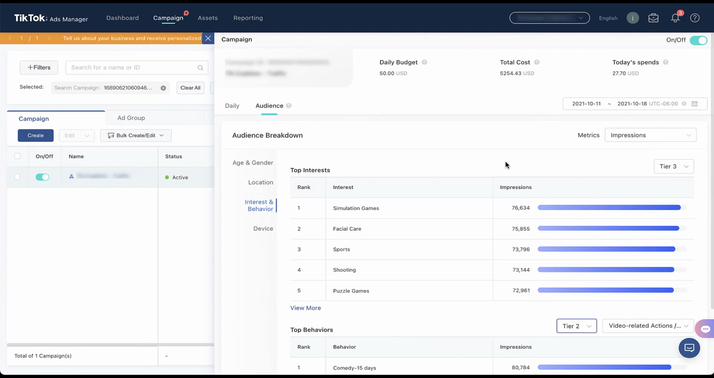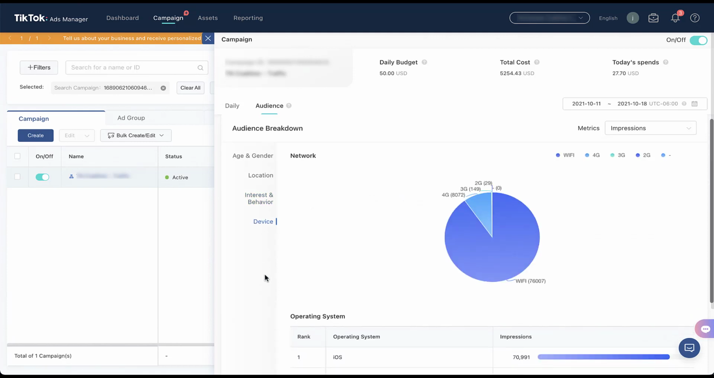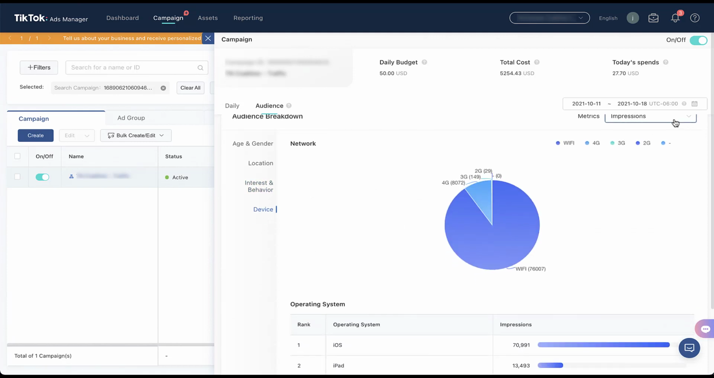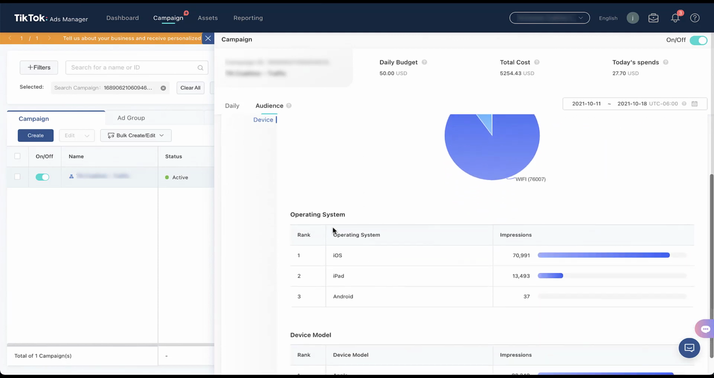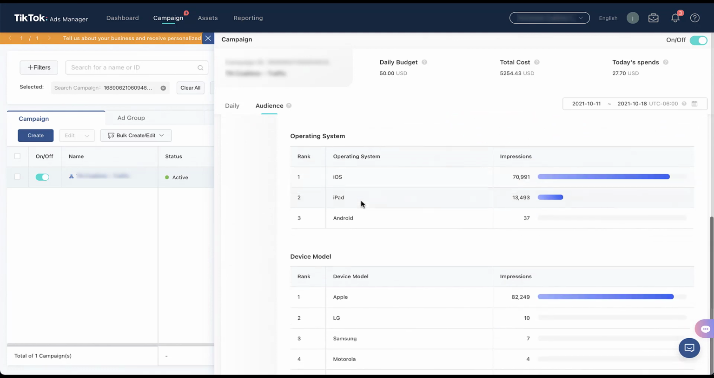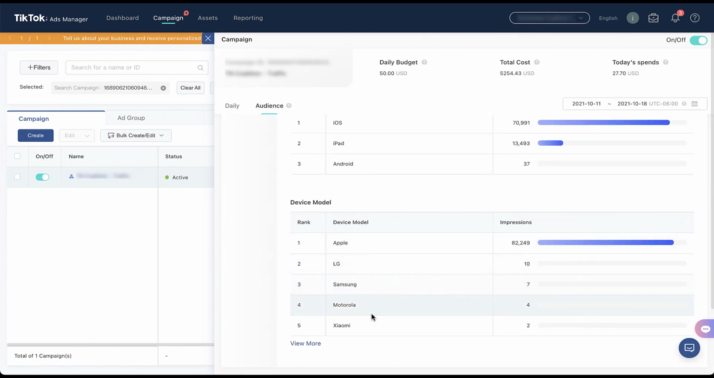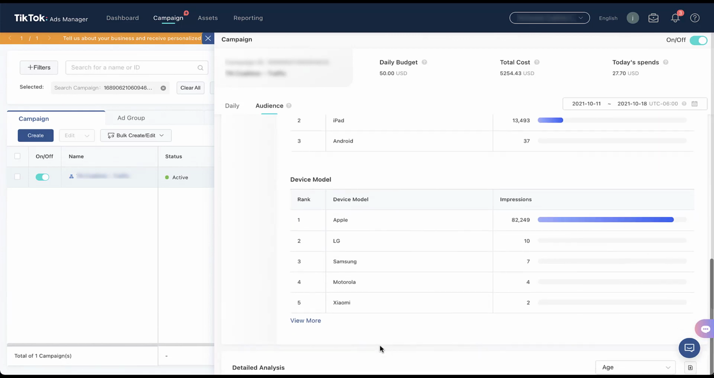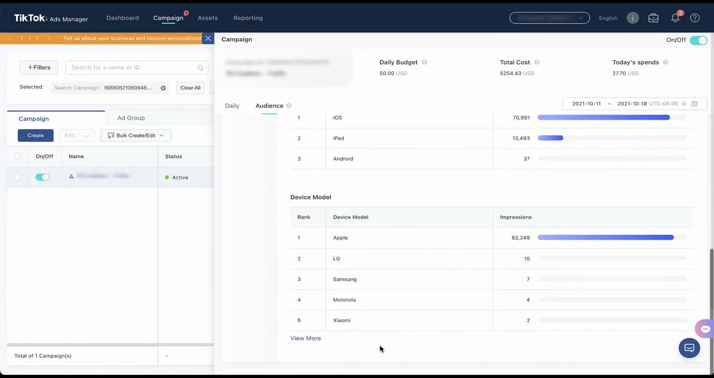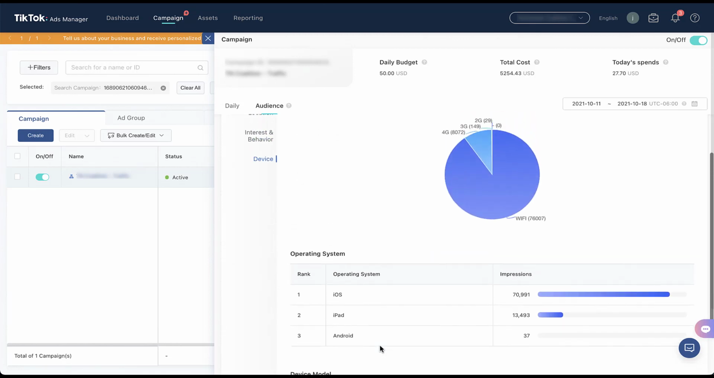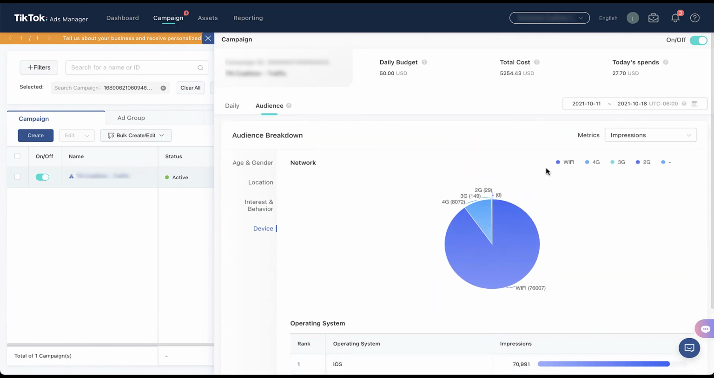And then lastly, in this audience breakdown, we can see device. And this is going to look pretty similar to what we saw before. We will have the metric performance breakdowns that we have up here at the top. And then you'll see the operating system down below for those metrics, as well as the device model or the brand, more likely, based on what we're seeing here. So most of that is going to be coming from Apple, but there are some LG, Samsung, Motorola. But then the one that I also like up here at the top is it does show you the network that people are using. More often than not, for this account, 90% of people are on Wi-Fi.